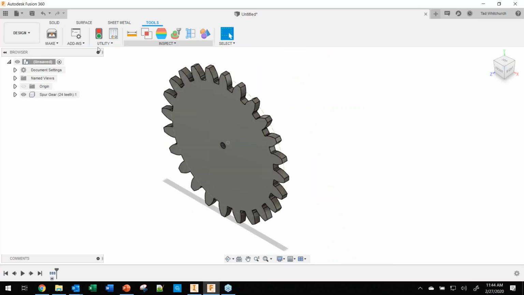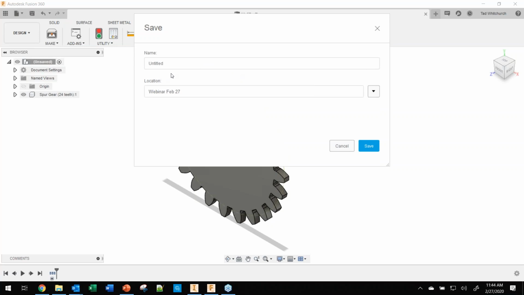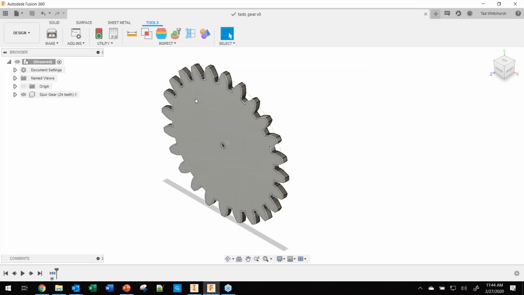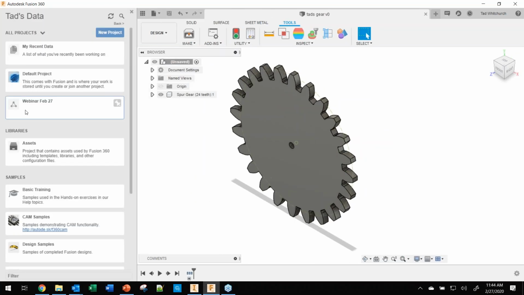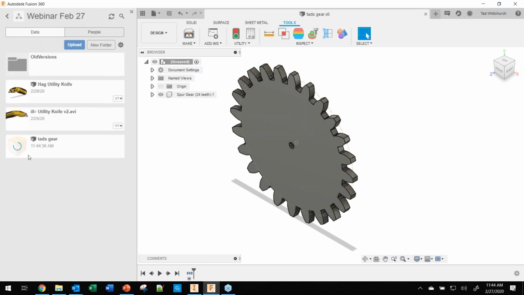I am in Untitled, so I'm going to go ahead and save this file. And it wants to know the name of the file. So we'll call it CAD's Gear. Notice it's going into that folder location. So if we go look into that folder, you will now see CAD's Gear.